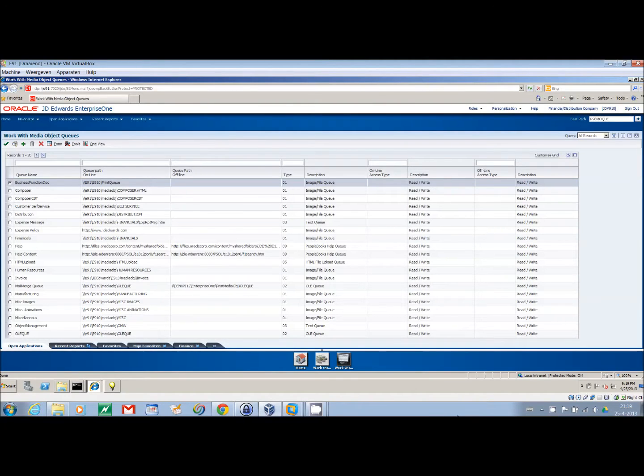Welcome to this short demo showing you how to archive PDFs from Oracle JD Edwards. JD Edwards comes with a great tool called BI Publisher. This tool allows you to create any outgoing documents that you need. But the tool has one drawback. It cannot archive these PDFs, and it also cannot create media objects for these PDFs. This demo will show you how we solve this issue using Talend Open Studio.